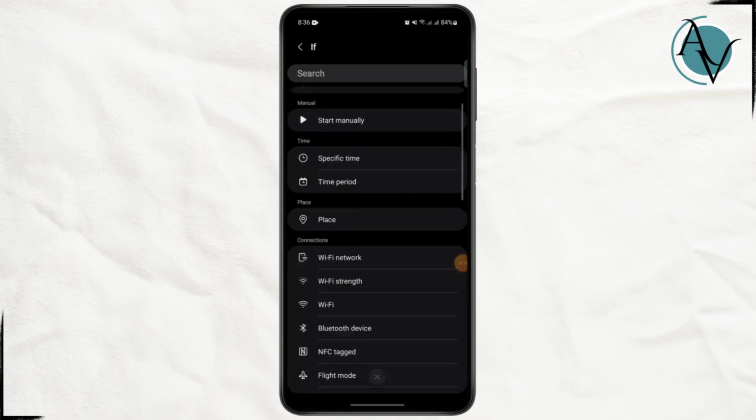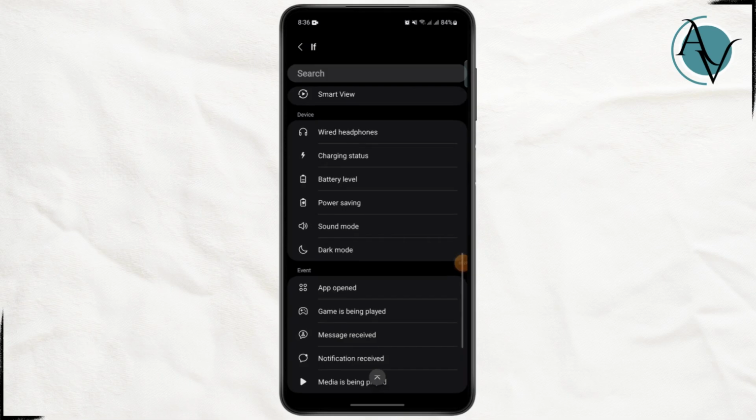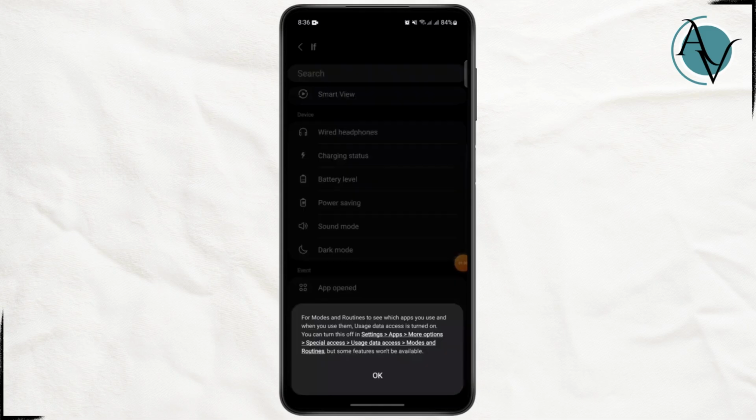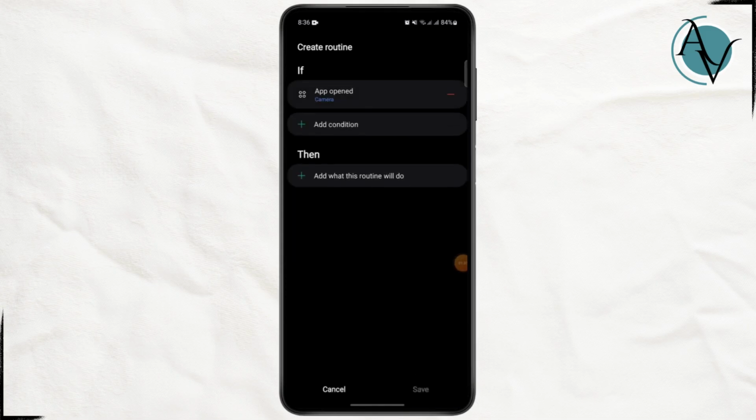So add what triggers the routine. Scroll down and on the event, add app opened. Once you tap on it, choose your camera app from here and click on done and click on OK.